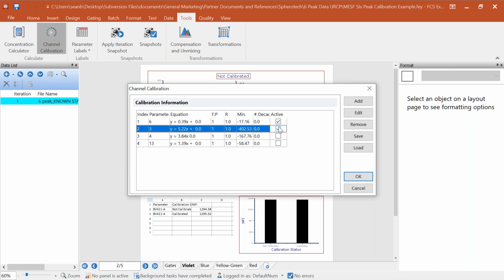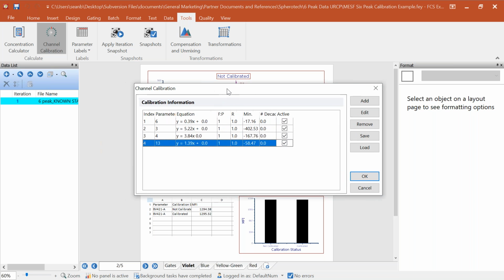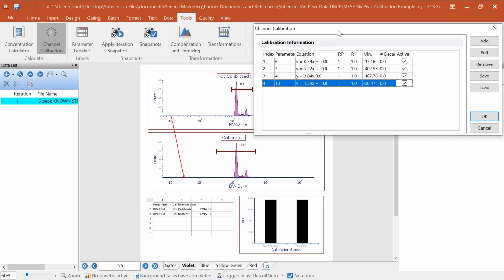So I can simply mark these as active. If I want to use these on the plots, I mark them as active. And what you're going to see when I click OK is that the axis on this plot on the bottom is going to change. The MFI values being reported in the spreadsheet are going to change. The bar graphs showing not calibrated versus calibrated MFIs are going to change. So again, keep an eye on that.